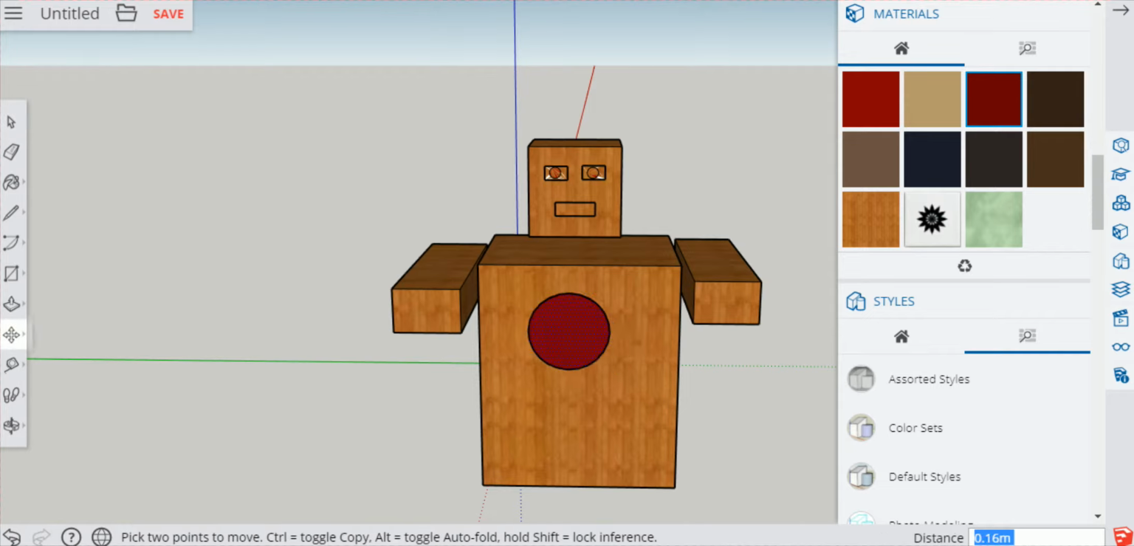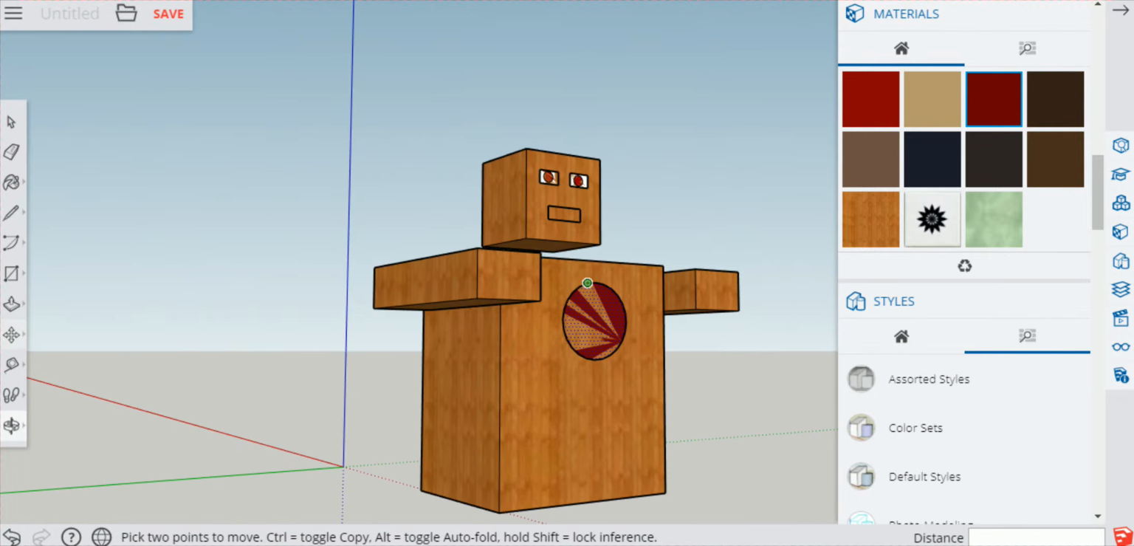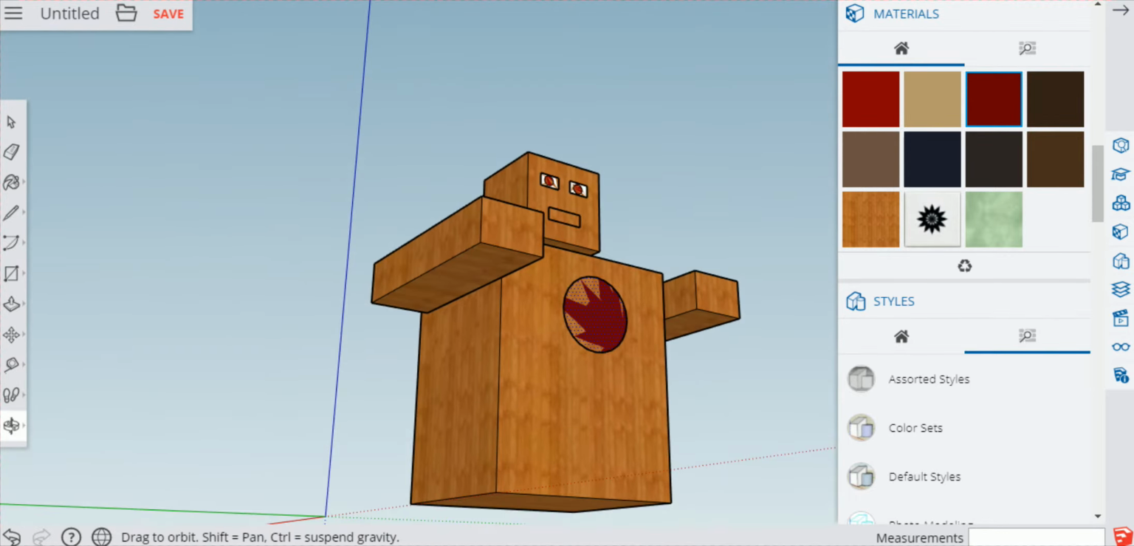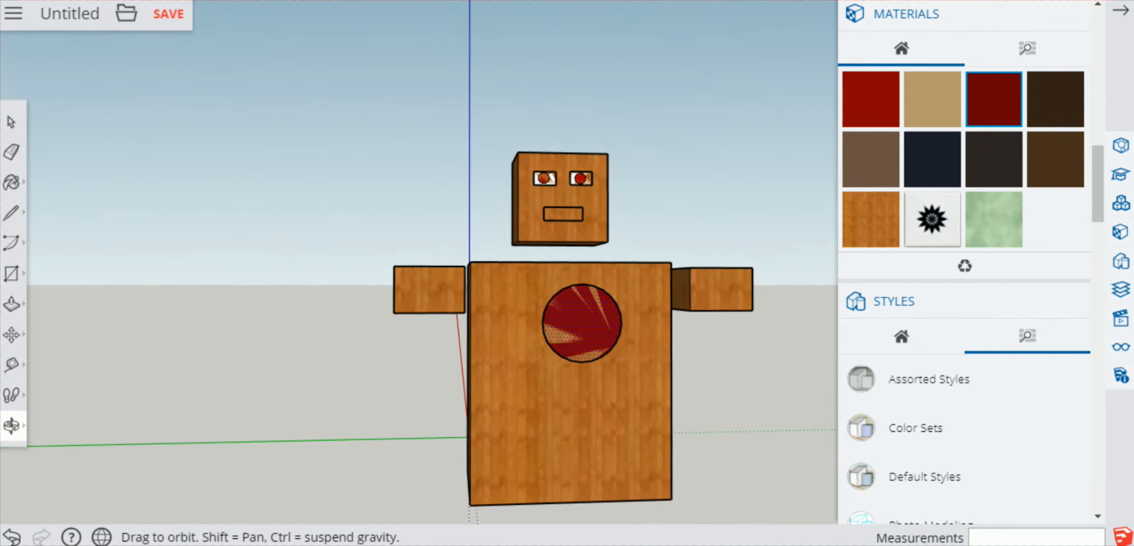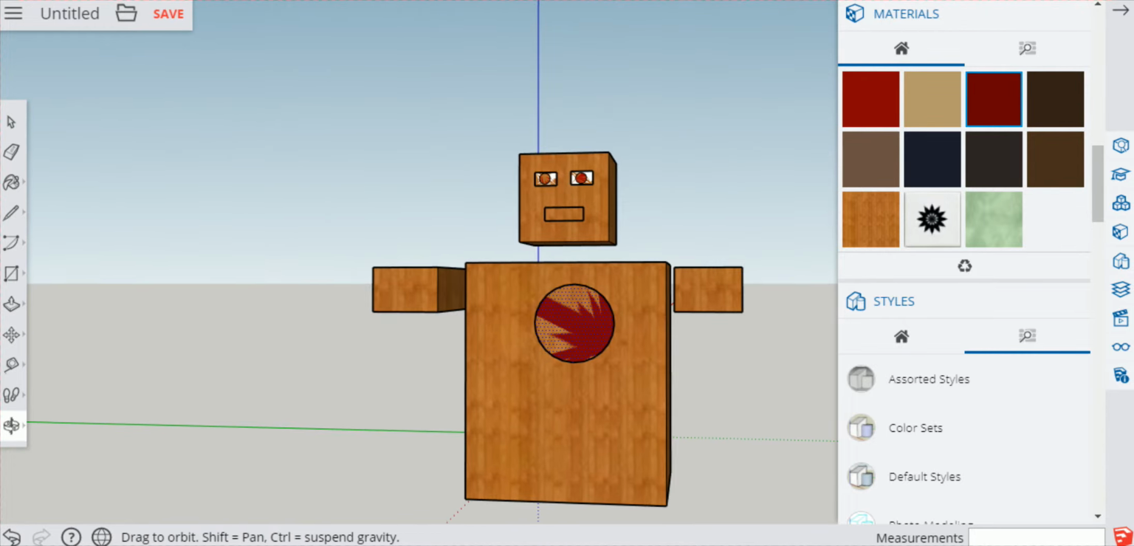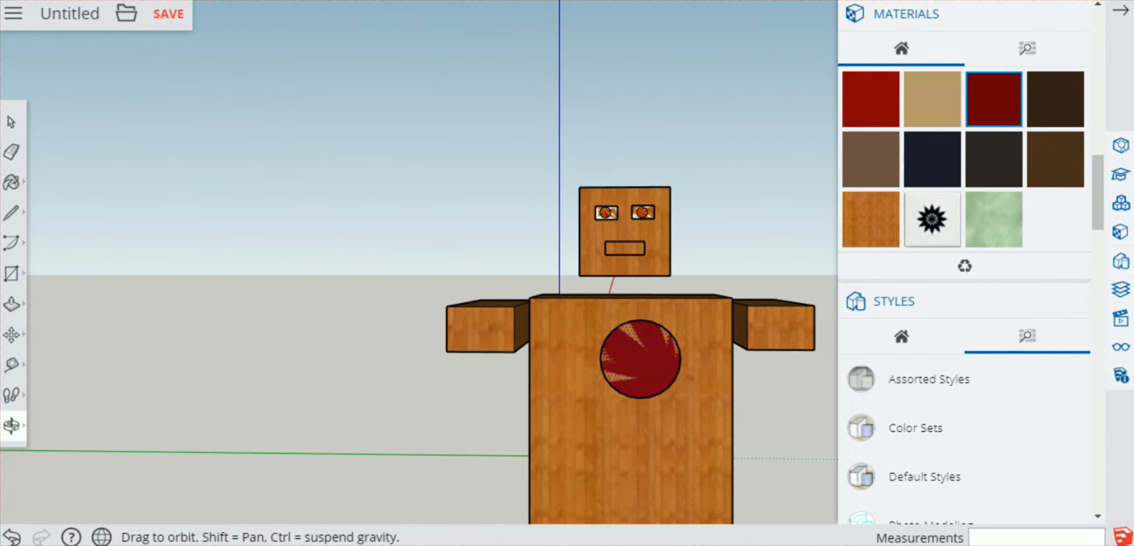So we've selected it. Can move it. Okay, so guys, this is how we would create our Zimo kit.